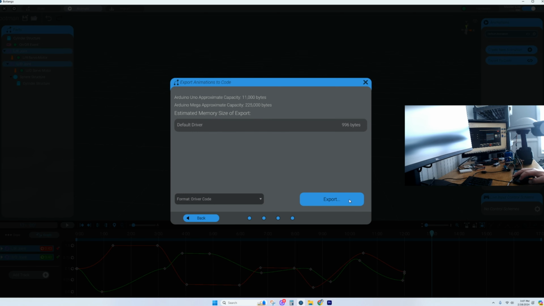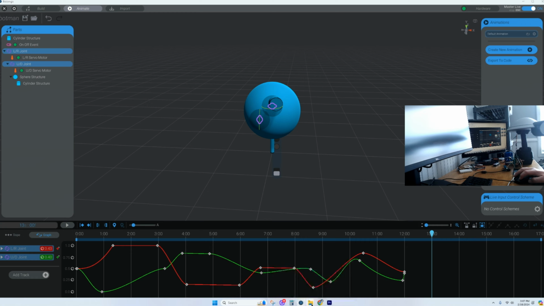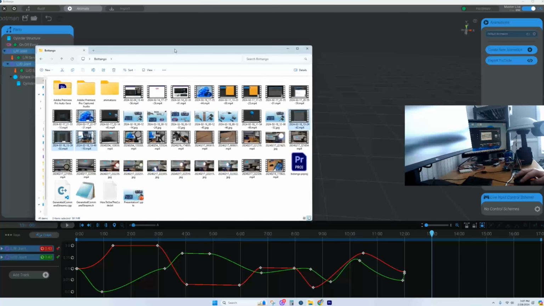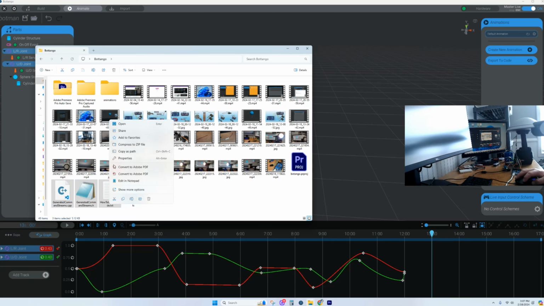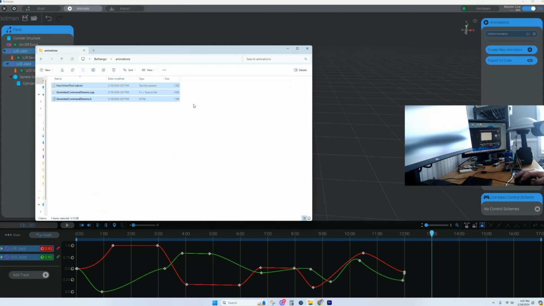Export. And export. Let's just pick a folder for it to go into. Bottango. I think that'll be good enough. Alright, go here. There are my 3 files I just exported. And make sure you take those. I'm going to cut these. I'm going to put them in my animations folder. Paste.